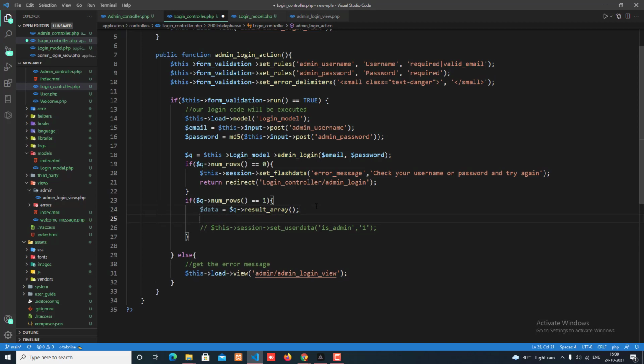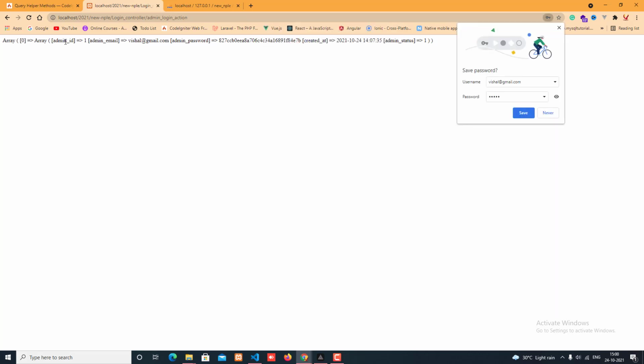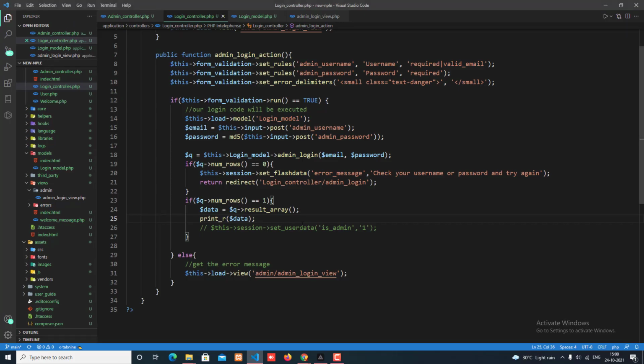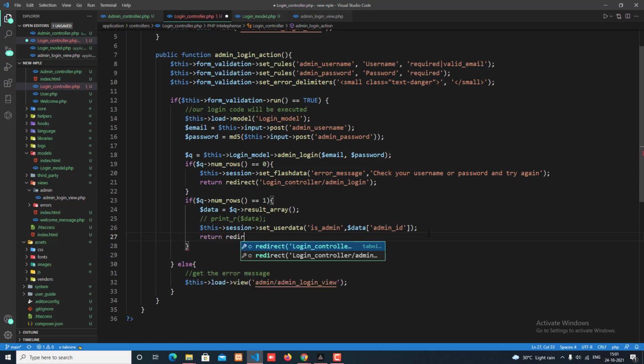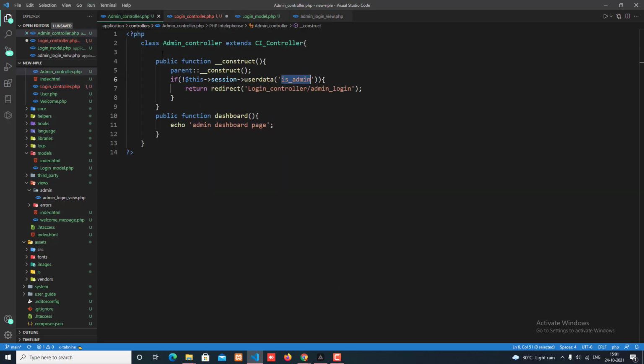And I just commented this and just print it, print_r our $data. So here is your admin ID. So what we need, I just comment this line again. So $data admin_id, yeah, that's working fine. And redirect to our admin controller and also to dashboard.